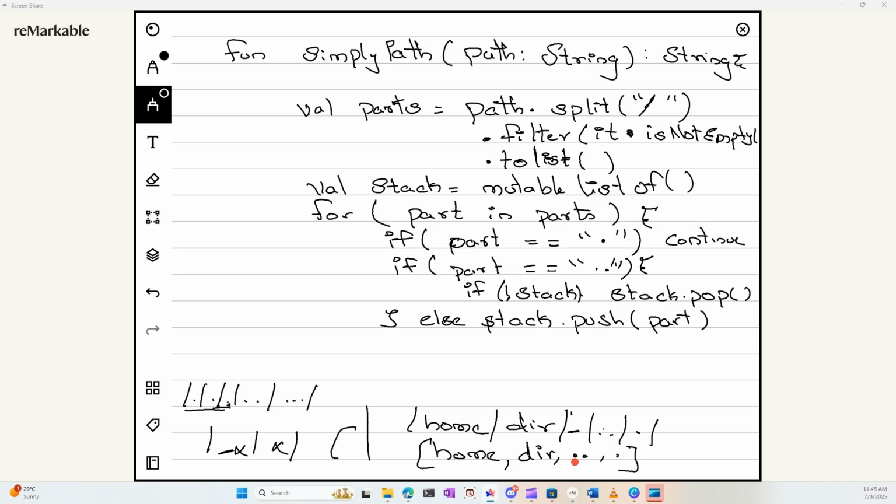So like if you have dot dot, you remove the dir. You first see home, you push it to the stack, then you see dir, because it's not dot dot, you push it. When you see this dot dot, you pop this dir thing. When you see a single dot, you don't do anything. So finally your stack will have just home, right?